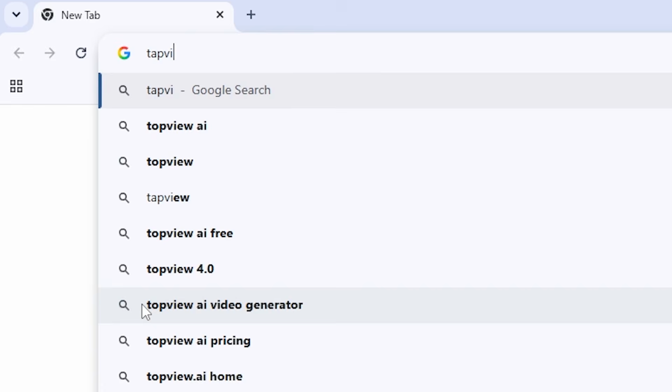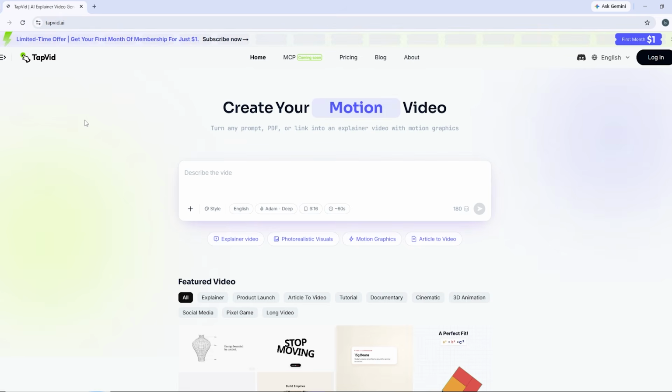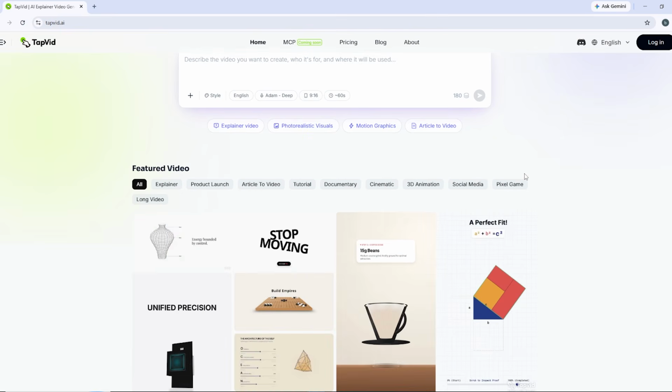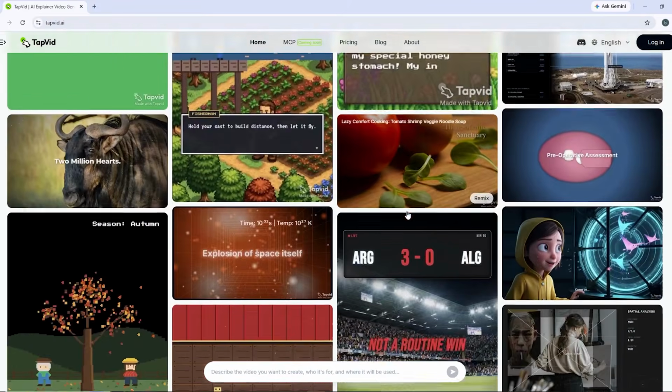Open tapvid.ai in a desktop browser, Chrome, Edge, or Safari. Sign in, and you'll land on TapVid's chat interface. This is where everything happens. There's no complex dashboard, no project manager, no separate editor to learn. One chat window. 4 steps.